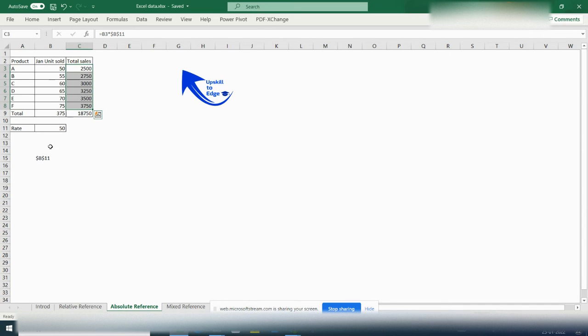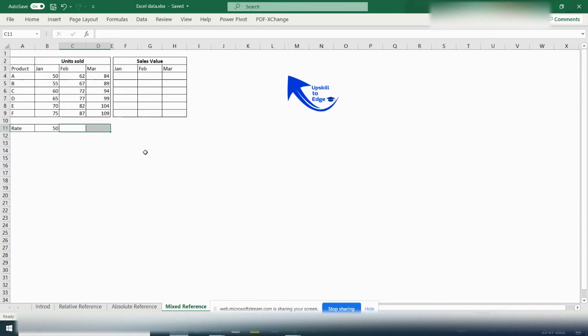Now let's come back to mixed reference. We will move to the next sheet. Here you can see for each product you have three months of sales, January, February, March, and you have one rate here. Let us put a formula to get the sale value. Because you have just one rate here, you will press F4 and drag the formula. You get proper results for everything, you can check.